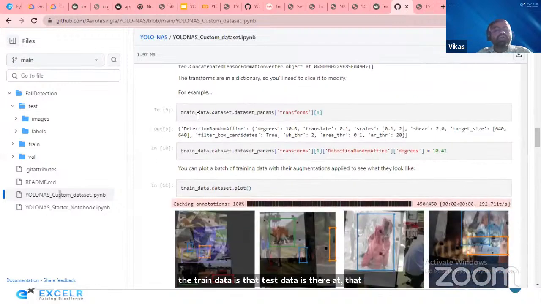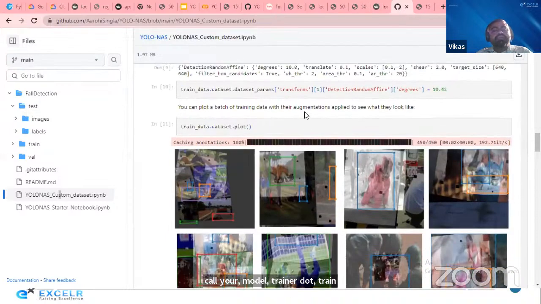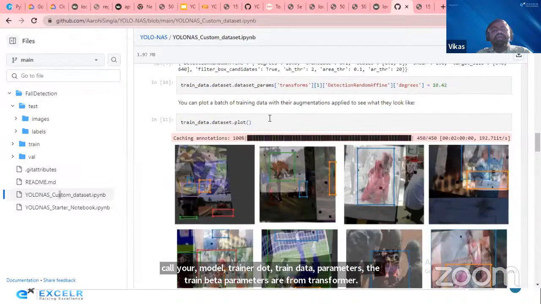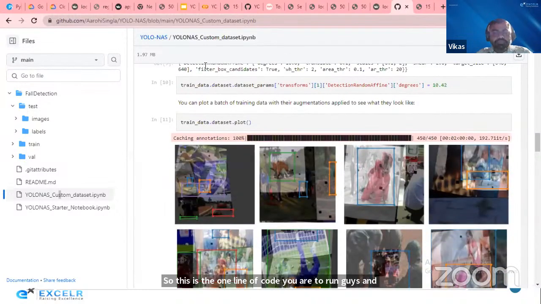Then what you have to do is you have to call your model trainer.train data parameters. The train data parameters are from transformer model. Okay. So this is the one line of code you have to run, guys. And from this transformer model, yeah, I will give this link. I am going to pass this entire Jupyter notebook link. We'll have both the data here. Okay, I will give you guys.